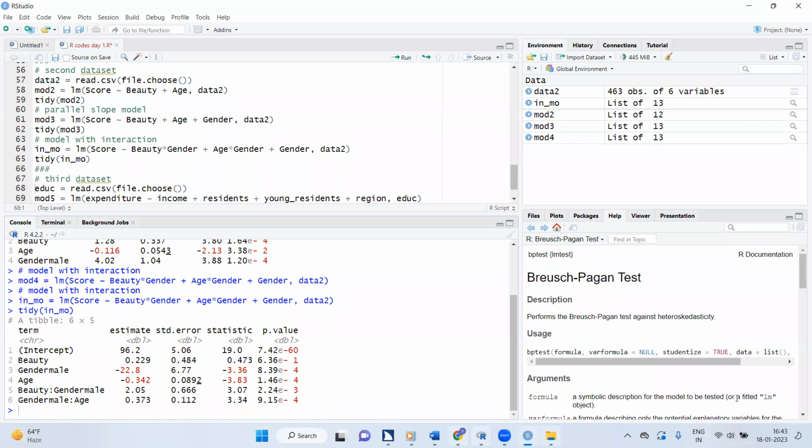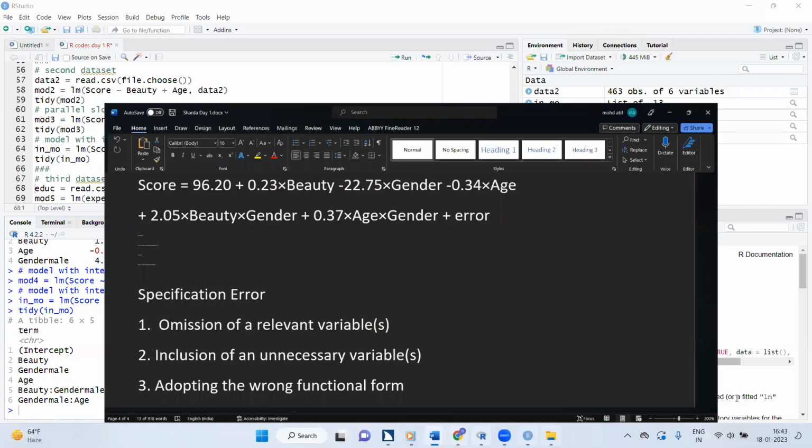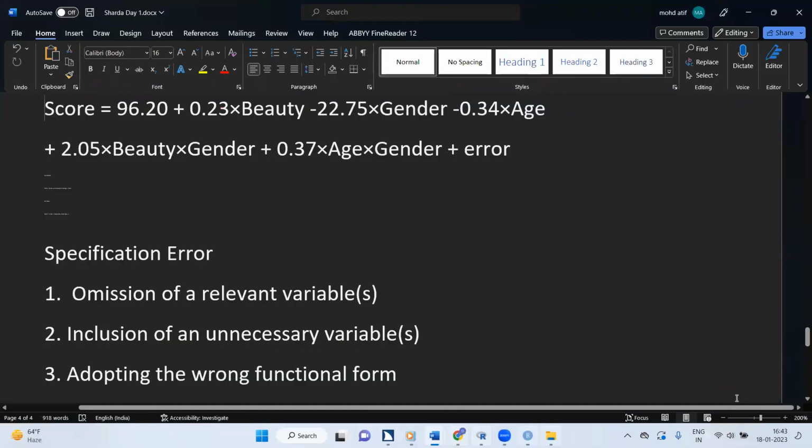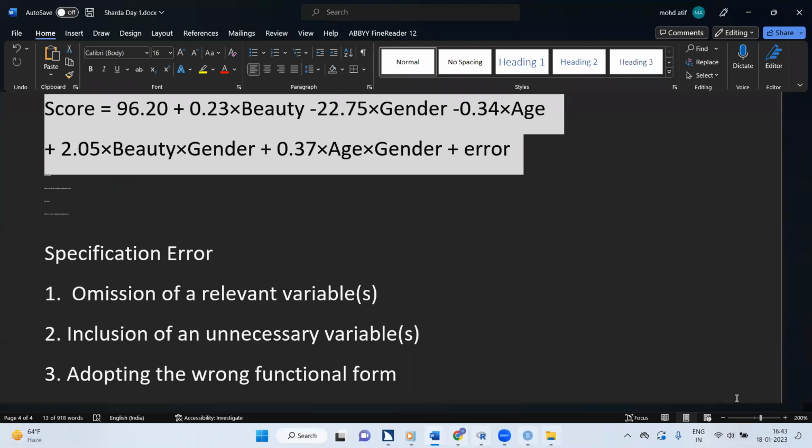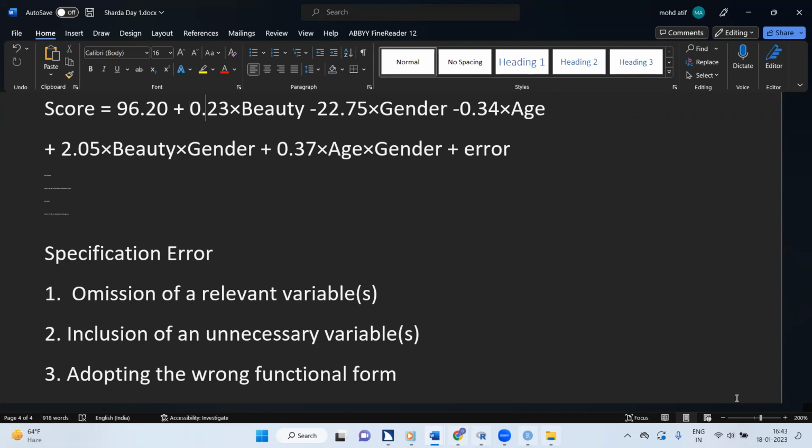Sir, my question is, what does it symbolize? Gender male, what does that symbolize? Gender male is the dummy variable which takes value 1 for male. Yeah, it means, let me show you. I have written this model in the form of an equation. Look at this equation. So this is the estimated equation. Score equals to this 96 point, this intercept plus the impact of beauty, age, then gender male, and so on. Is it fine? Now look at this. 0.23 beauty. Look at this.